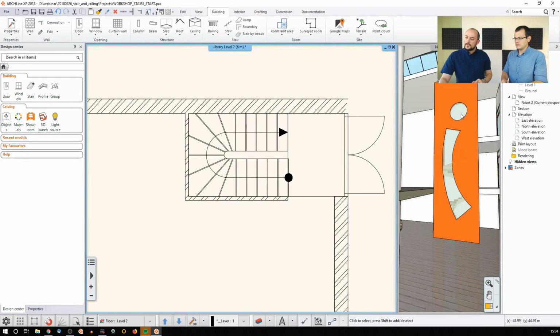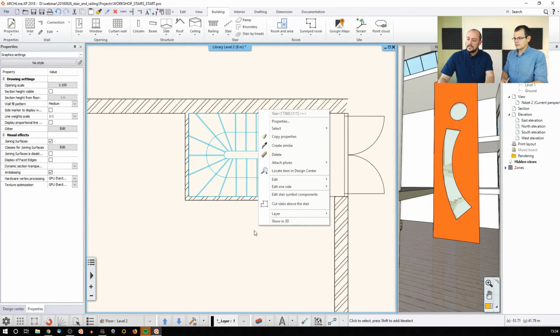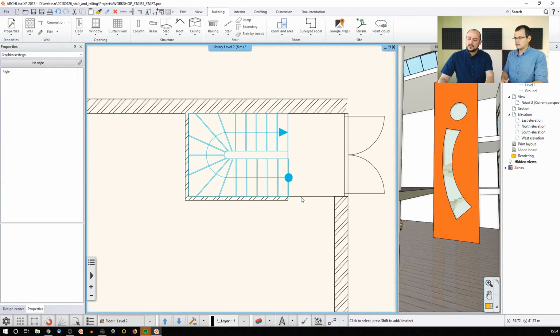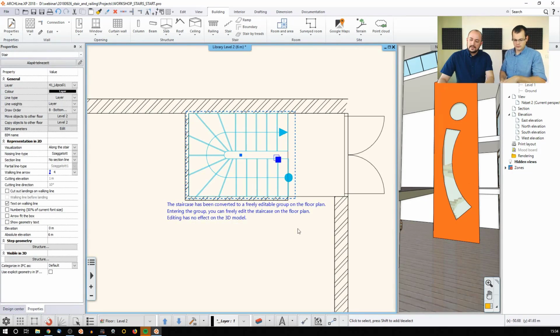So now I don't have a duplicate here in the 3D. I can still see the 2D. And for example, this could be a situation where I don't want to see a full circle here. I would like to edit the stair shape, but I don't want to edit the stair itself. So in that case, I can go to the local menu of the staircase, and I can say that I would like to edit the stair symbol components one by one, perhaps like a group. I can click on that, and then there is this information here coming up automatically.